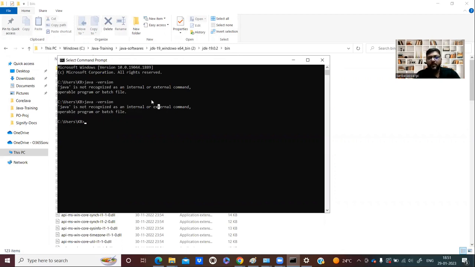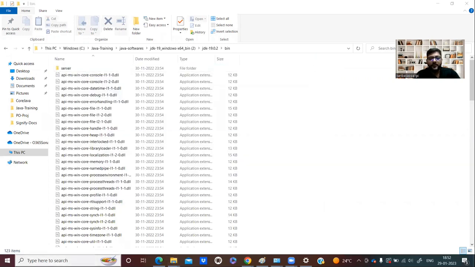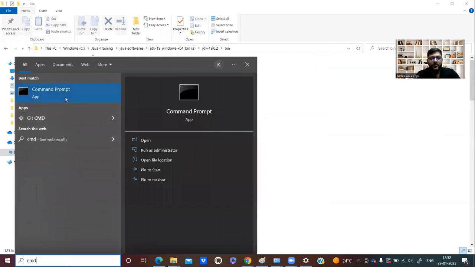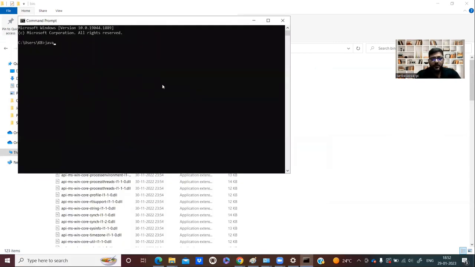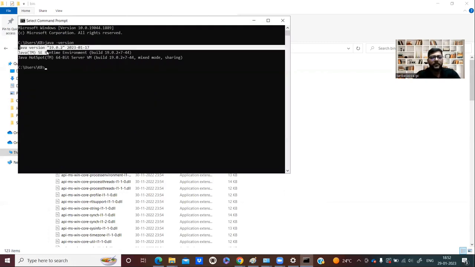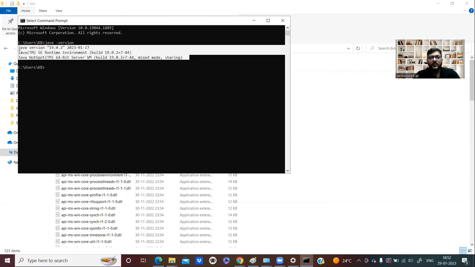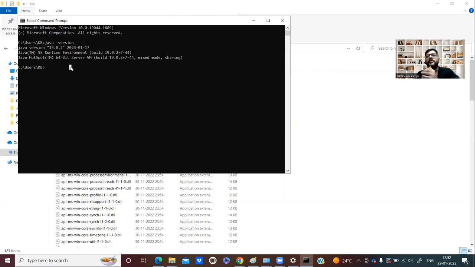So remember that command prompt will have its own context. Whenever we make some changes in the system, command prompt won't take it dynamically. So we have to close this and search again for the command prompt. Open this command prompt and now type java -version. Now you see the Java version is shown as Java 19. This is getting displayed because we have done the environment variable path setup.